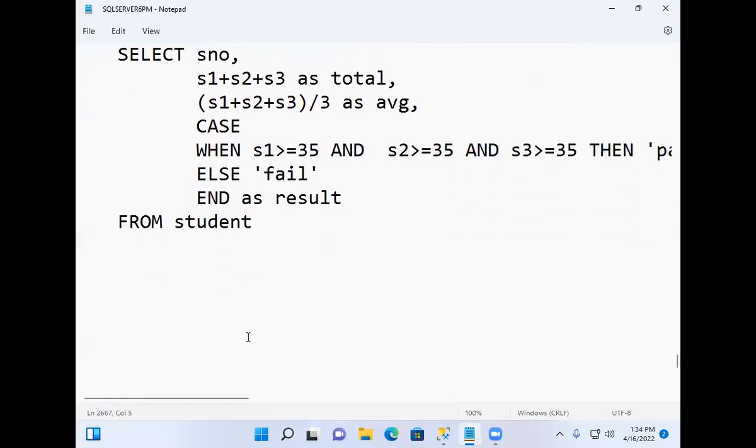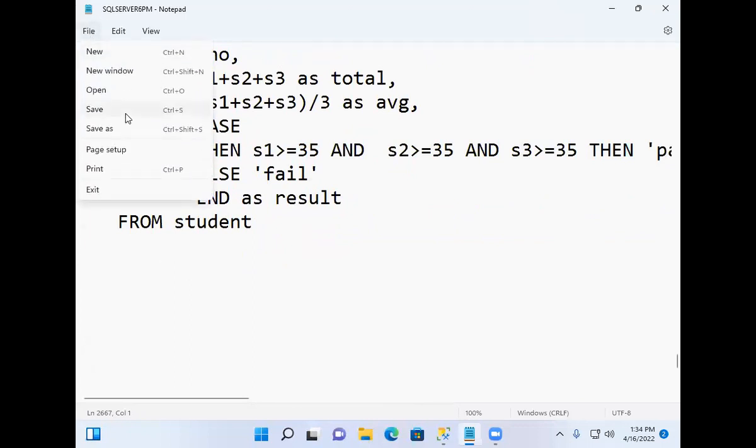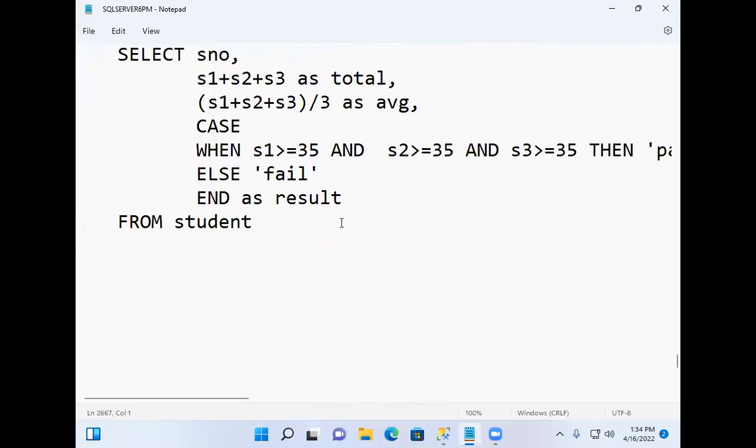Okay, that's all. This is how to use the case statement. Okay, we'll continue this tomorrow. Tomorrow, not tomorrow, Monday. Okay?